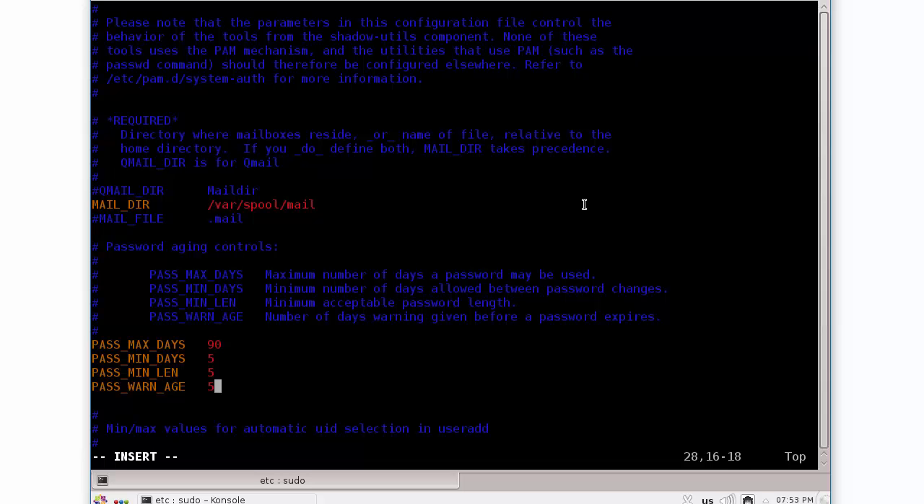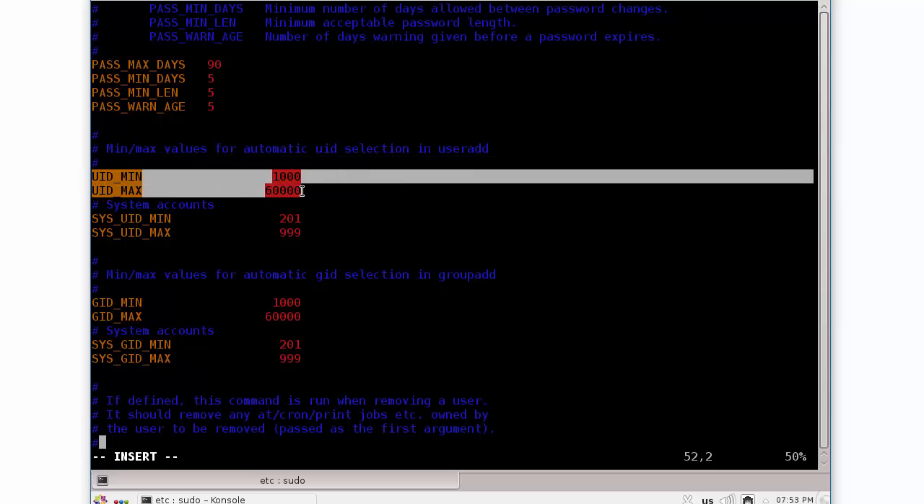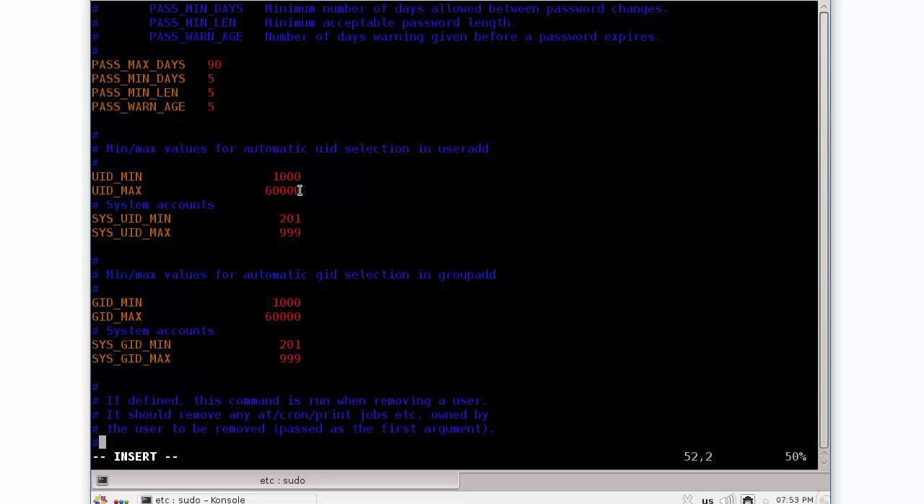that's pretty much it. And then down here, we have our minimum and maximum values for user ID numbers. If you remember, you saw in the passwd file that my user ID number for the account that got created for me when I installed the operating system was number 1000. That indicates that I am the first person to ever have a user account on here. And the maximum user ID number is 60,000. So that leaves about 59,000 users that can be created on this machine.